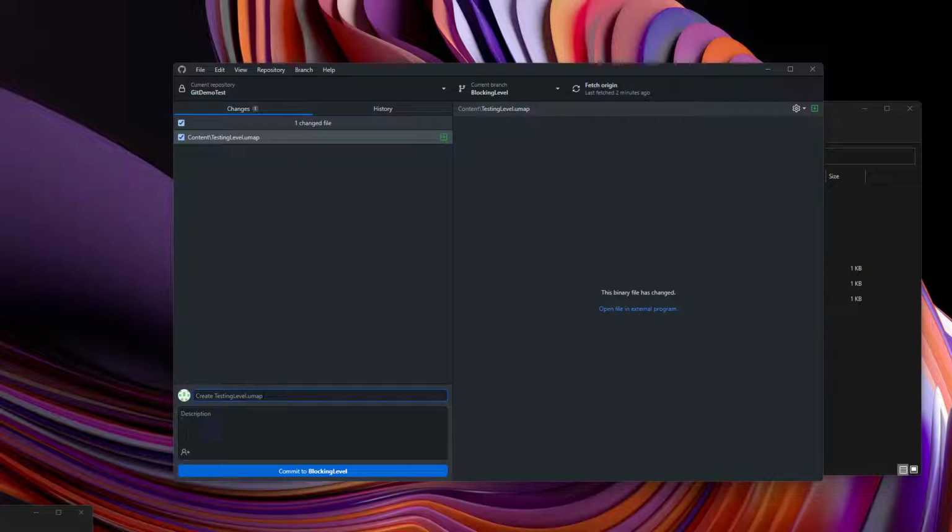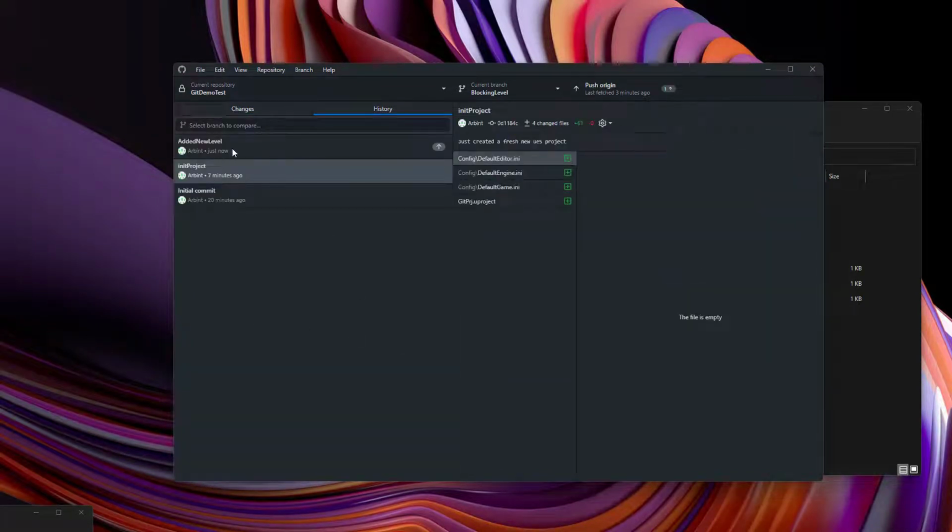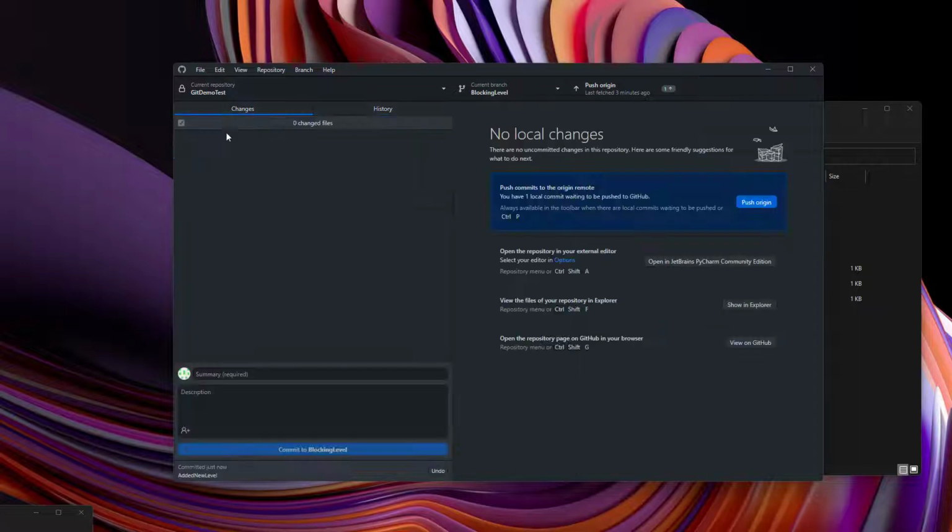And then we can just give it a name for the new history, something we call a commit. So this one is going to be added new level. A new level for blocking. And then you can say commit to blocking level. Okay. And that's when, again, you have one more history here, add a new level here, right? And then you can publish, push it to origin here.